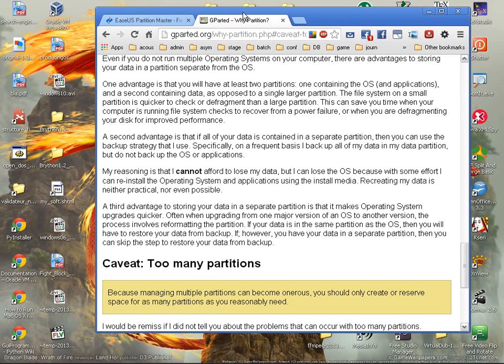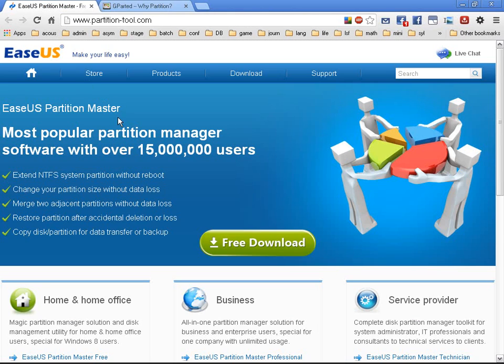And now we're going to learn about partitions, how to create them, why we need them. So first of all, we're going to install EaseUS Partition Master. So you go to their website. You can find the address in the description of this video, and free download.